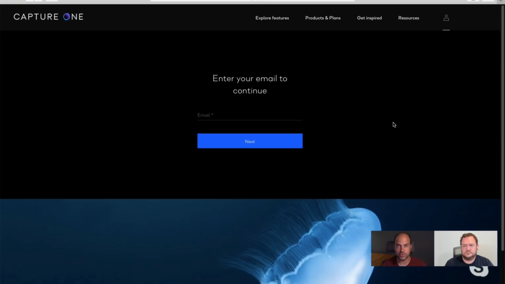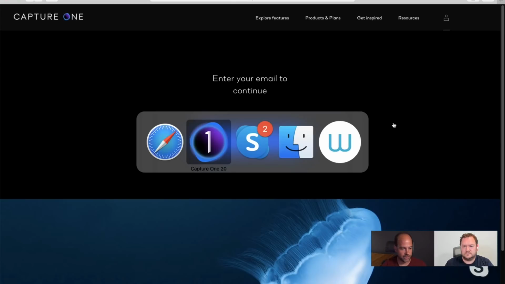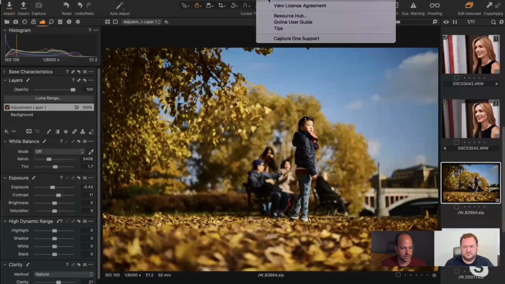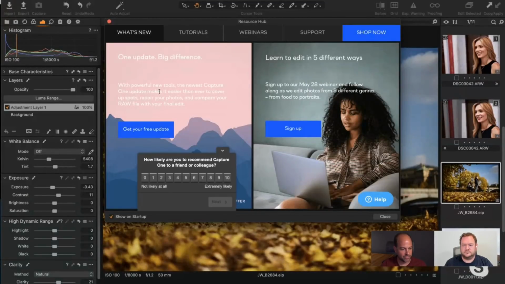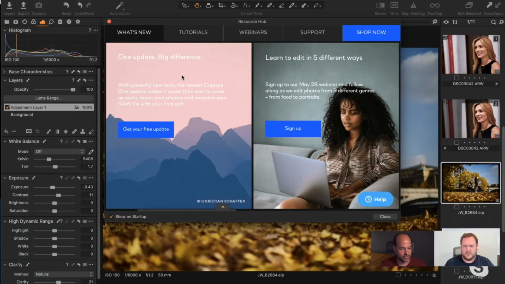So there's two places you'll see in the app, which is the check for updates, and also in the resource hub, the screen that pops up, or you can find from the help menu. So if I go back to Capture One and say resource hub, like so, then we've got get your free update here, for example. That takes you straight there. So they're staggered with the way they come out as well. But as soon as an update is launched, it's immediately available on the website just by logging into your account.